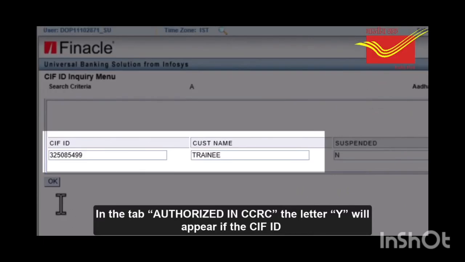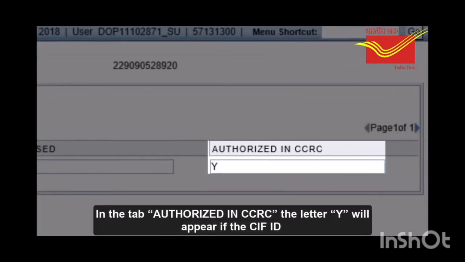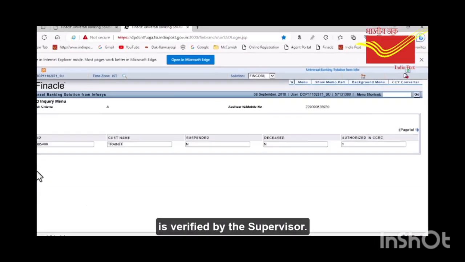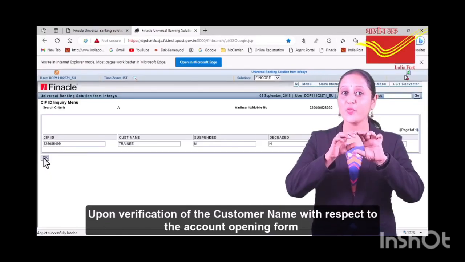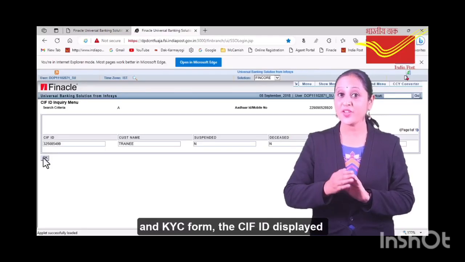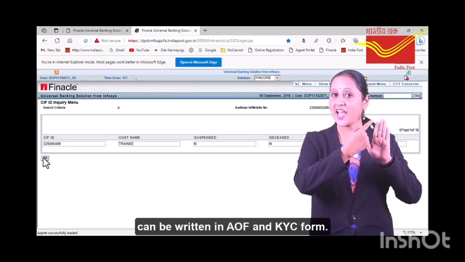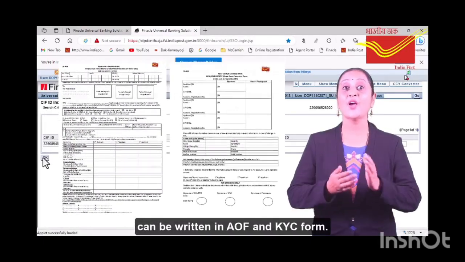In the tab Authorized in CCRC, the letter Y will appear if the KIF is verified by the supervisor. Upon the verification of the customer name with respect to the account opening form and the KYC form, the KIF ID displayed can be entered in the account opening form and KYC form.